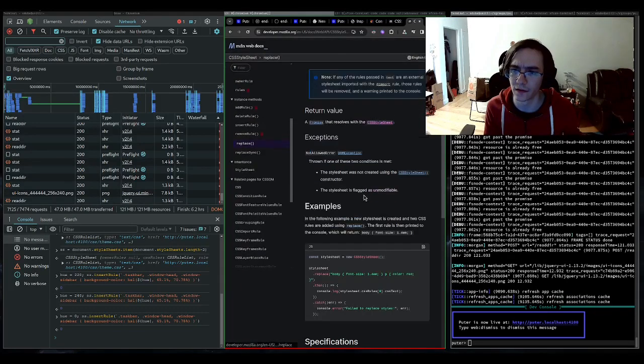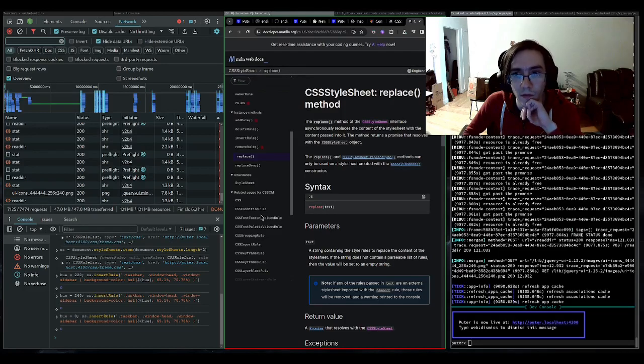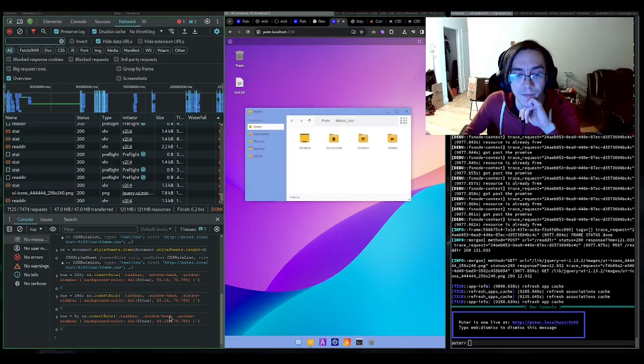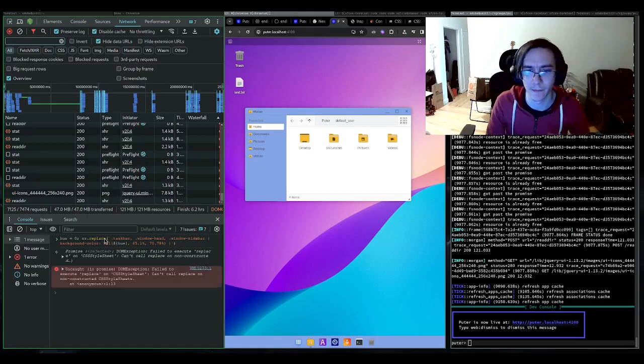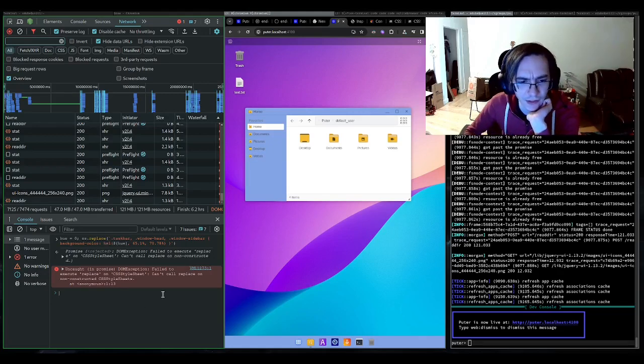Replace. It asynchronously replaces the content of a style sheet with the content passed into it. You know what? This isn't a bad idea. It's pretty reasonable that we generate all the CSS created by themes. Can't call replace on non-constructed CSS style sheets. What does it mean for this to be non-constructed?